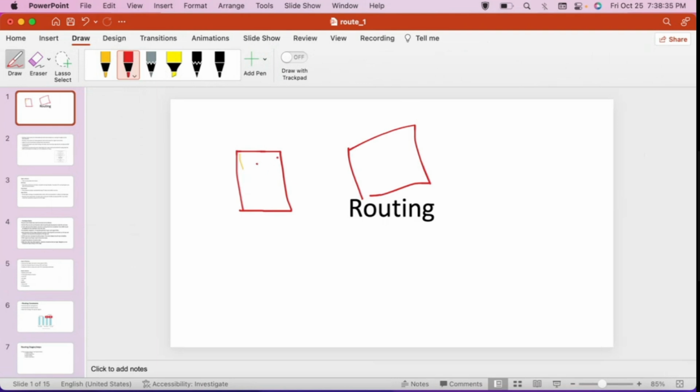There are a lot of pins here, some input pins and some output pins, and the same for this cell. The physical connection of a pin of this cell to the input pin of the other cell is called a route.